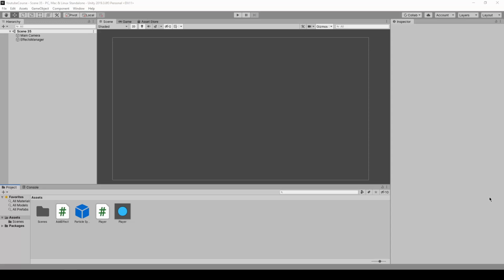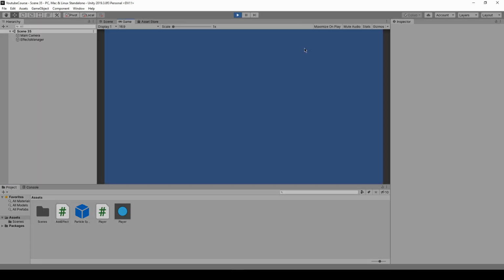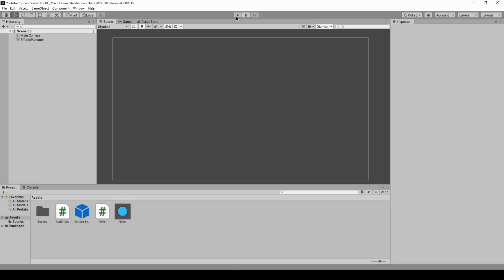Hello, today we're going to play with particle system. So I will just press play and I'll show you what we are going to create today. Whenever you click your left mouse button, we will get instantiated the particle system that will look like a burst or some kind of explosion. So this is the effect we are going to achieve today.